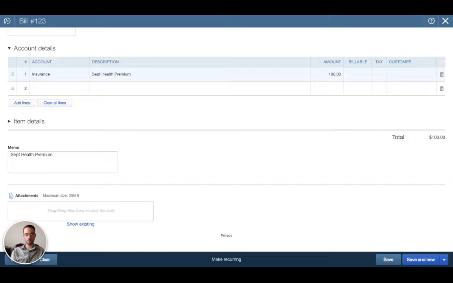So I'm going to just click a file here. And this is not the actual bill, but I just want to show you that you can attach that file here. This is a PNG file. You can also attach JPEGs, PDFs, and you can also attach Excel spreadsheets.